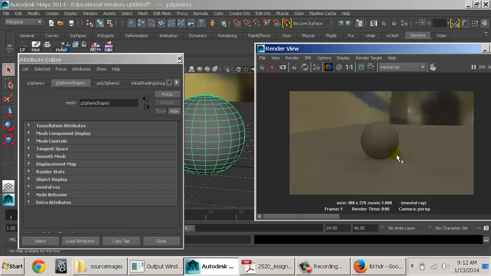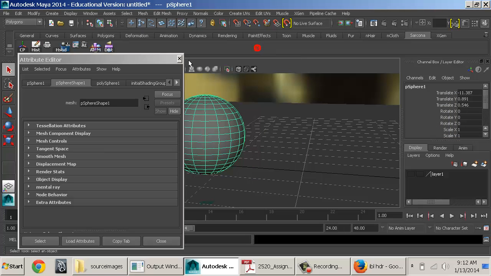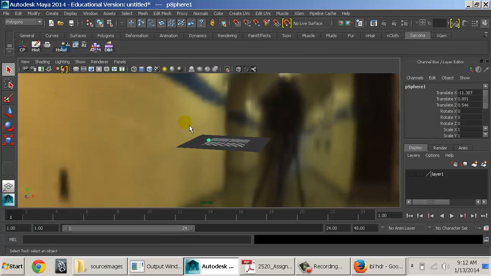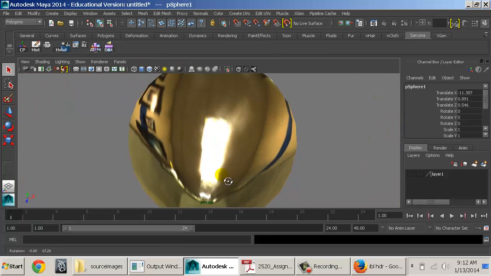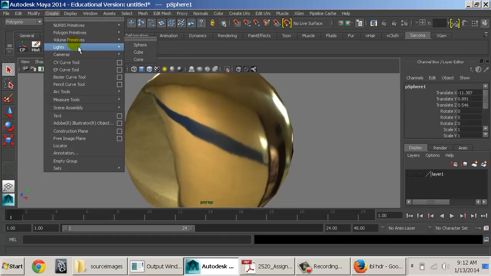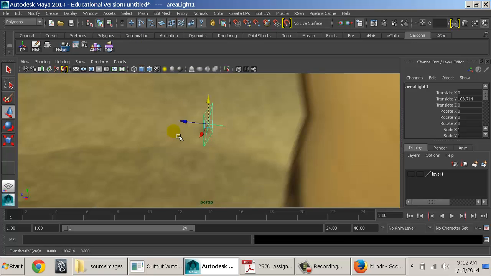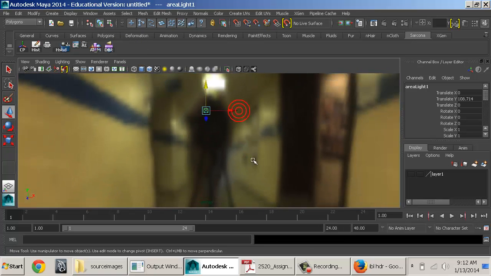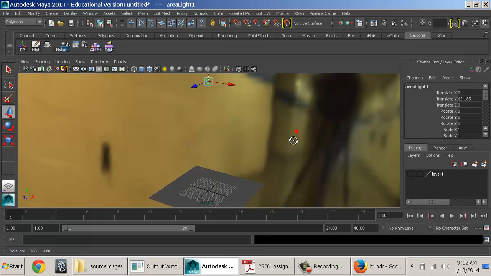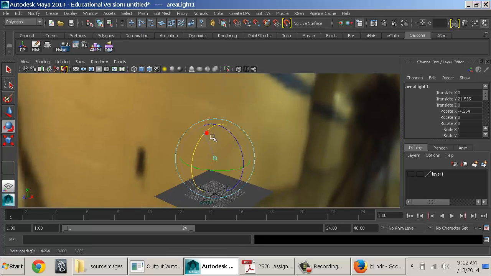I'm not really getting a shadow in here, so I can add additional lighting. I'm using this to give me some basic lighting, and then I can go in and grab an area light. That was way too high, so I'm going to move it up that high. There we go. Let's rotate this around.